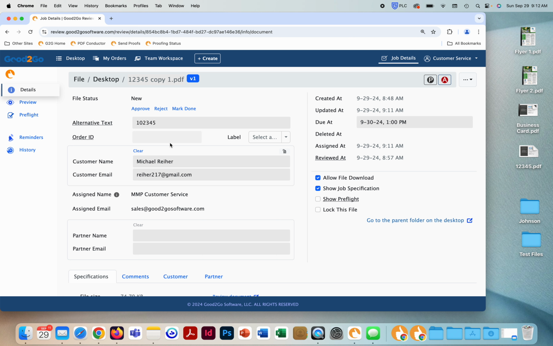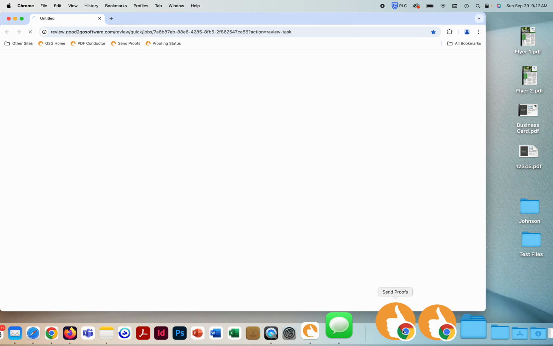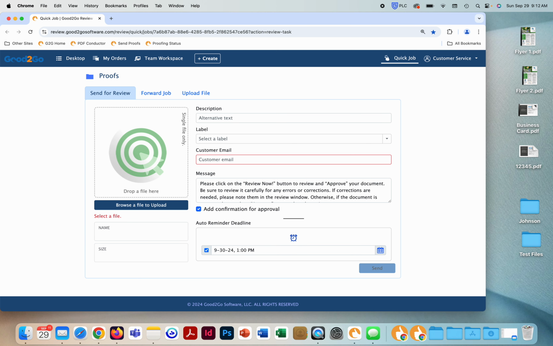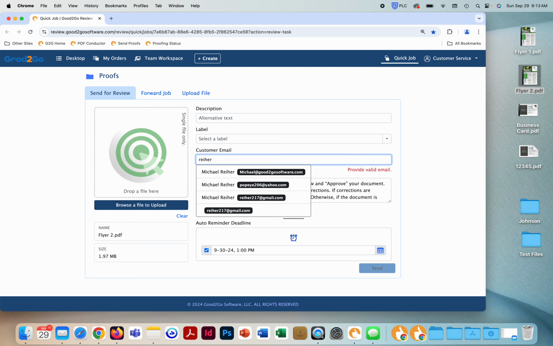Another thing too is you got this capability here for the alternate text. Let me explain how that works here by taking you to another part of Good2Go. Let's go over here and let's actually send out a proof. So let's say I got this file here. I'm going to send it off to the client for a proof.